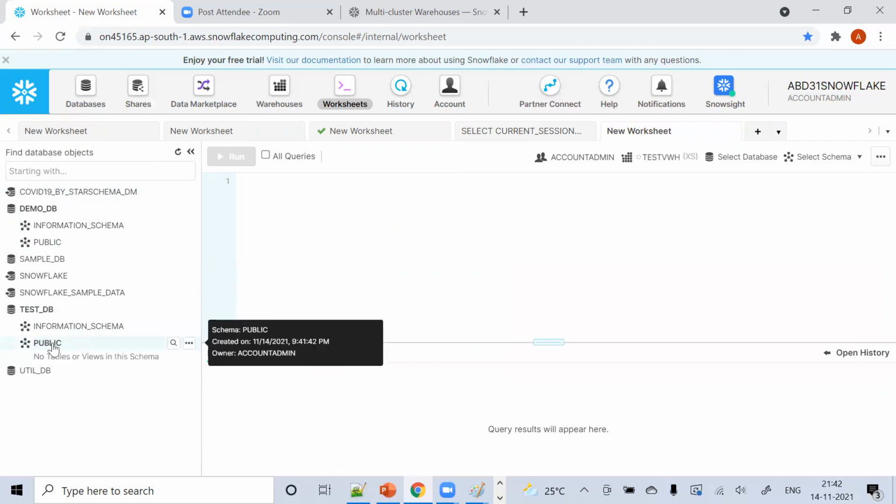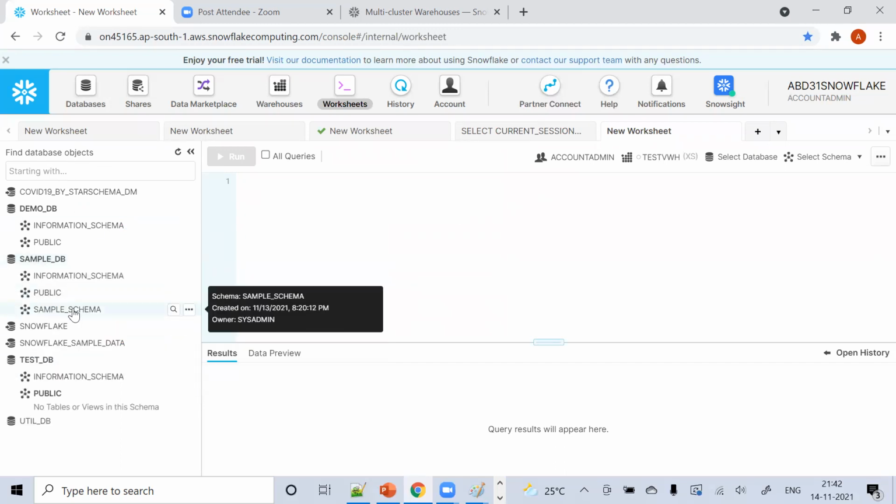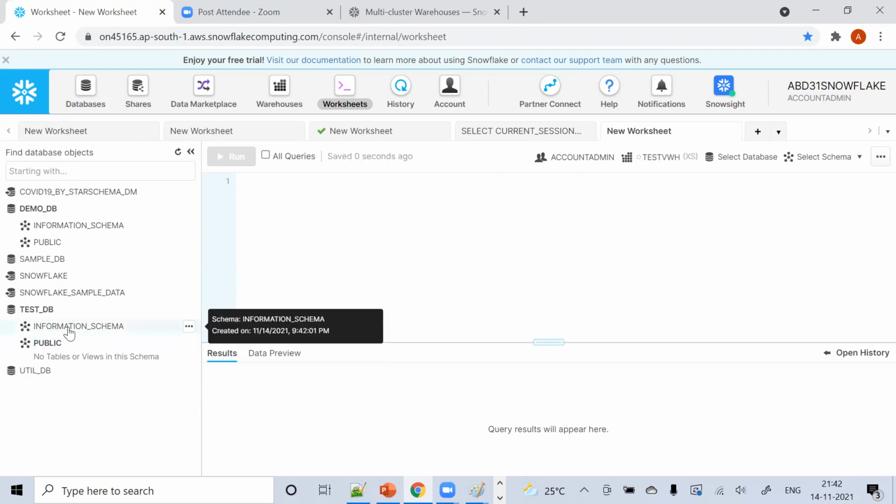It is an empty schema, or you can create a custom schema also, like how I created the sample schema last time in sample DB. You can create tables there if you want, or continue in public, up to you. Information schema is a read-only schema. You cannot do any DML operations, like insert, delete, update, all that stuff.